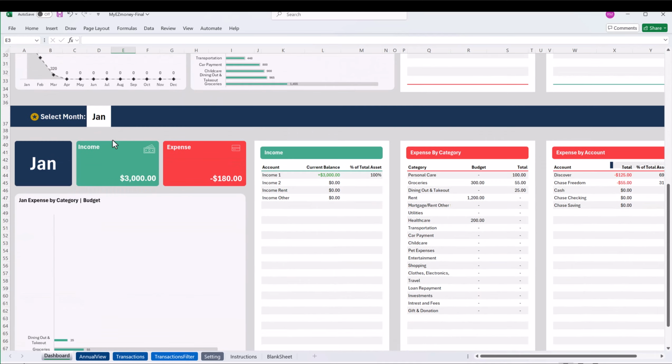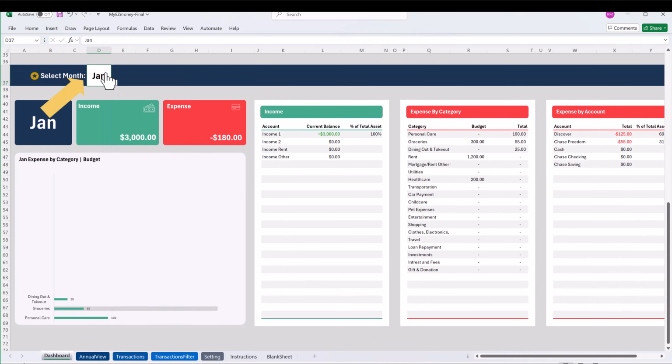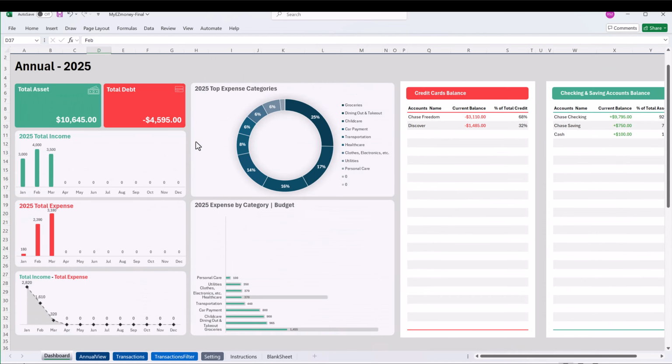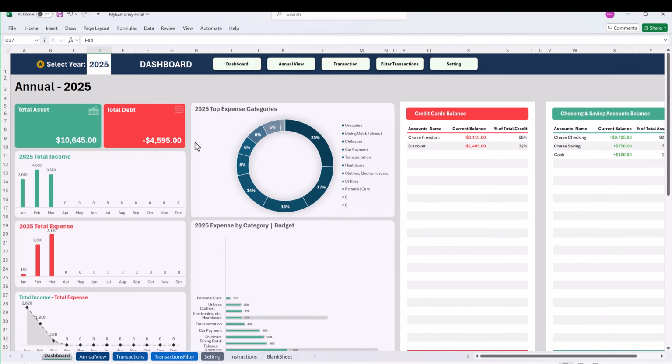Scroll down to see your monthly view. From cell D37, you can select the month that you're currently tracking, the incomes for that month, expense by category and also budget, and expense by account. You can also see your total income and your total expense for that month. The only cells that you need to adjust on this dashboard are the year and the month. All other information will be retrieved from your transactions.